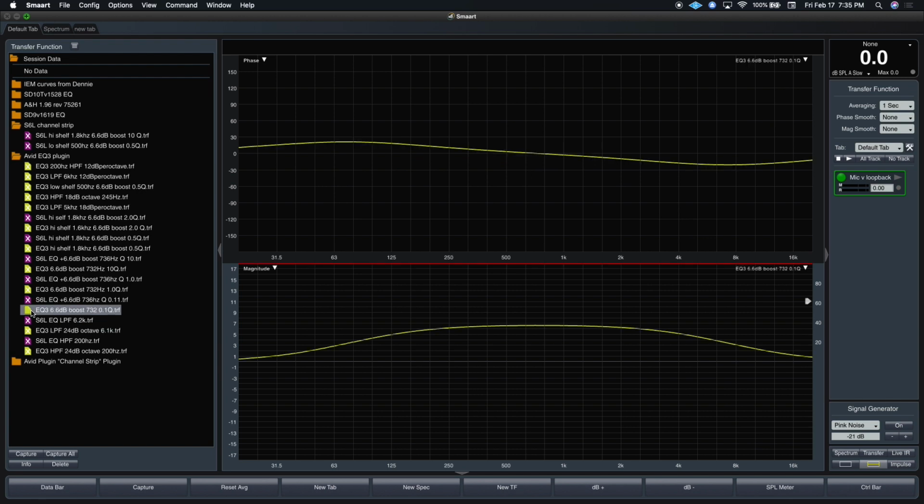EQ boost 6.6 dB at the widest Q, 0.1 on the plugin, and then the same thing on the S6L. It actually ended up being 0.11, as I found the closest way, and a slightly different frequency. I don't know why that is what it is. Sorry, I'm about to burp here, but it is what it is. So it's 732 on the plugin, 736 on the console.